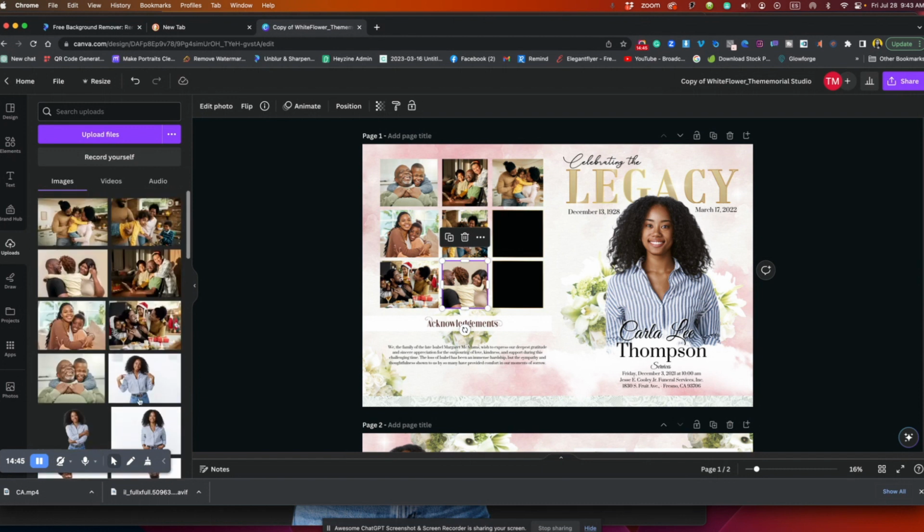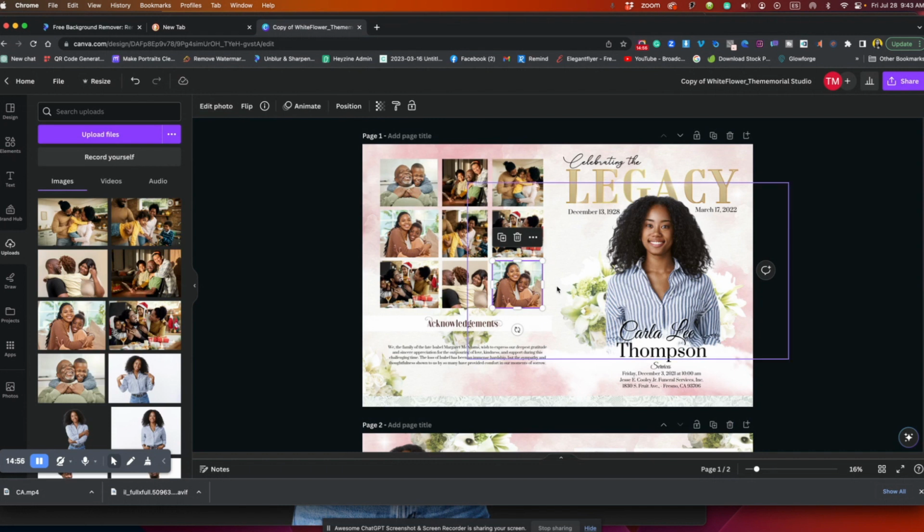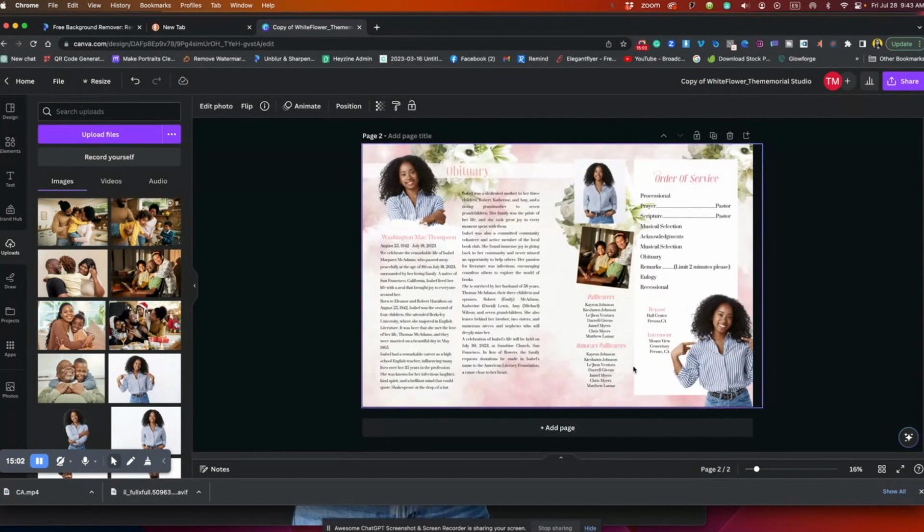We can add some other pictures in there just to fill it up with pictures. We can do that. We can make the picture a little bit bigger. And your squares can be edited too. So we do that, and pretty much this is done.